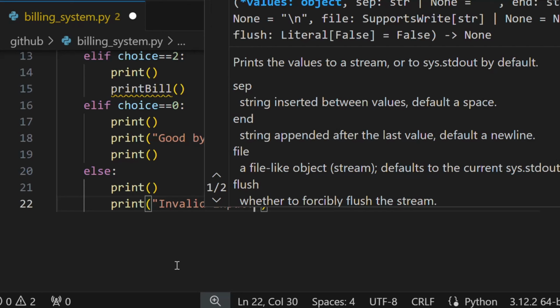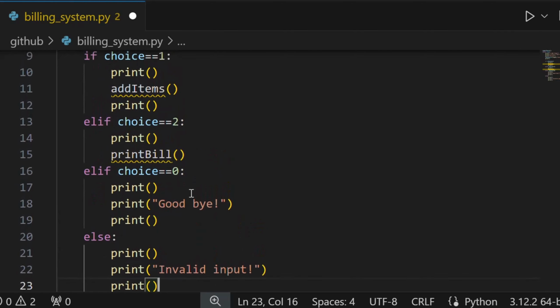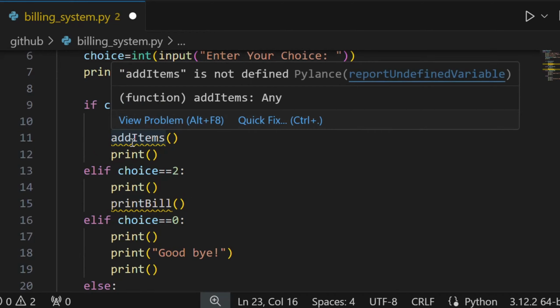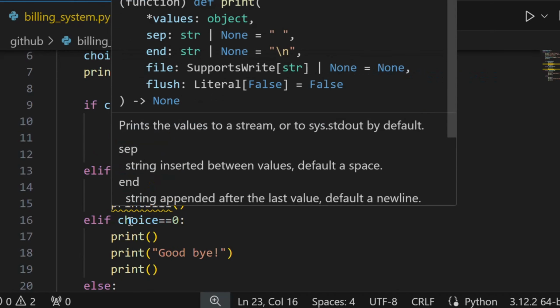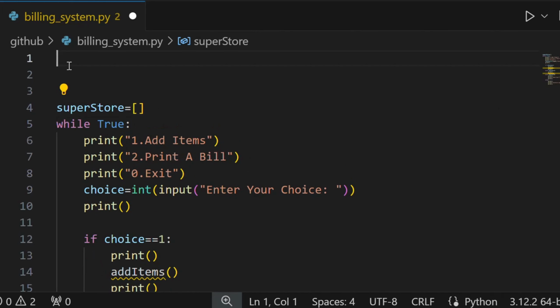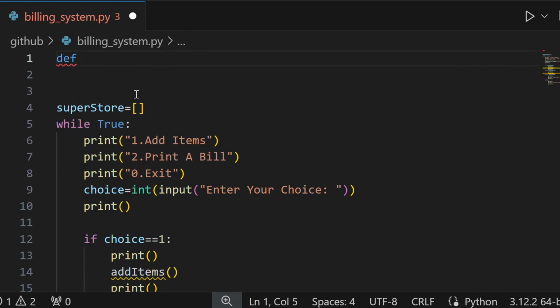Okay, so after it I will use a print function without a parameter again to print an empty line. Okay, so this process is completed. Now we just have to define two functions, one for adding items and the other for print bill. Okay, so I will go to the top of the program, and here after a gap, on the first line I will define a function.